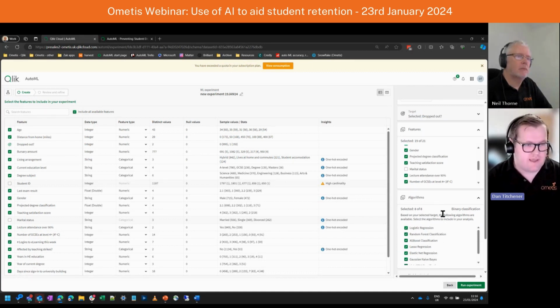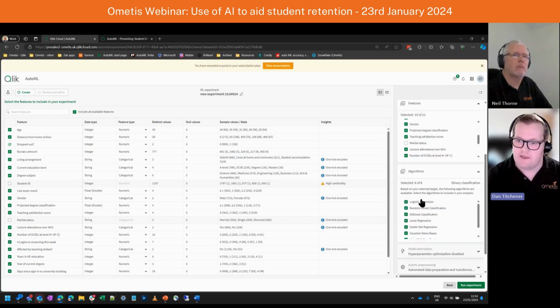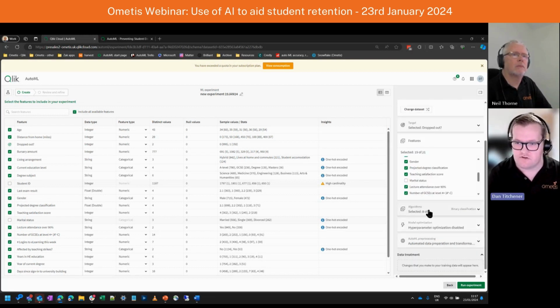I want everyone at this point to appreciate that none of this needs to be coded by you. This is pre-coded by Qlik. So these are ready to go solutions. Those are my algorithms there, so I'm ready to use them. And so with the green button at the bottom, I will now run my experiment.